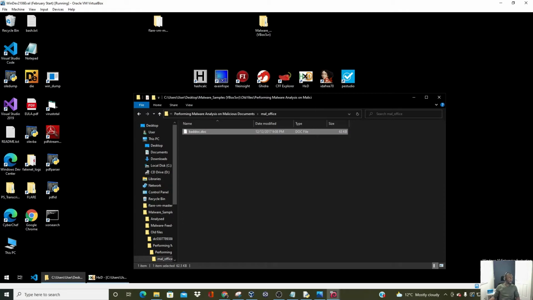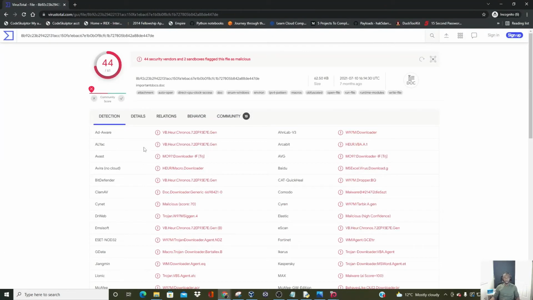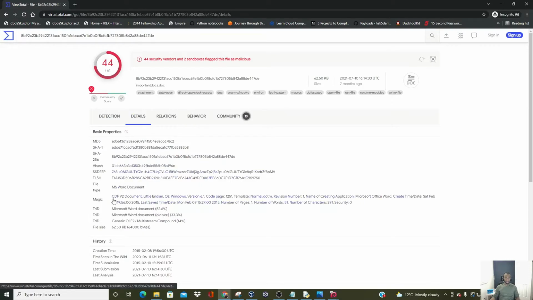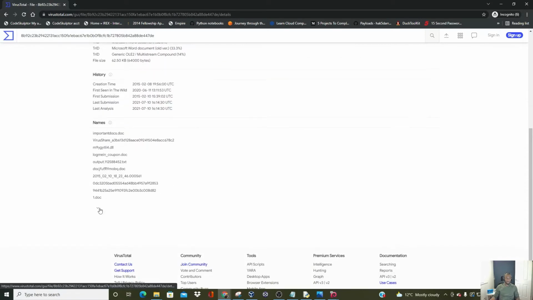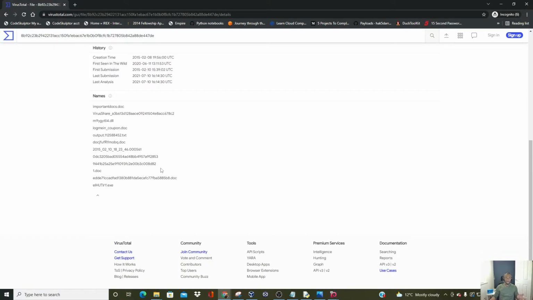I have copied the hash from PE Studio and I'm putting that in VirusTotal. Let's see what the brother has for us. VirusTotal with the hash says, yep, it's malicious, comes as important docs.doc, whatever that means. Yep, giving us some good info on that. First submission was 2015, so it's a pretty old file. Different names, virus doc, yeah, and that is all we know from that.